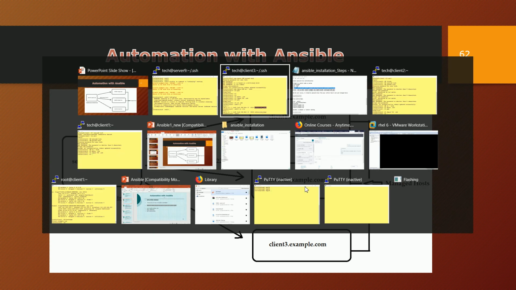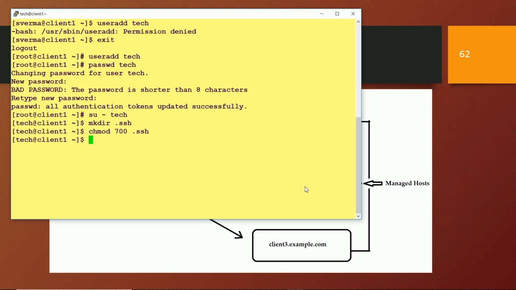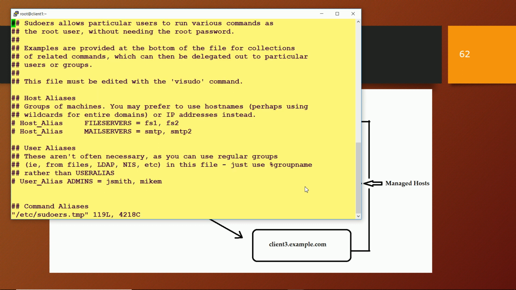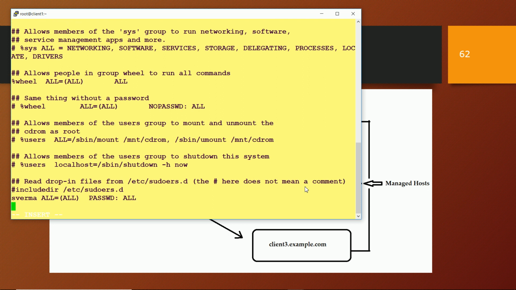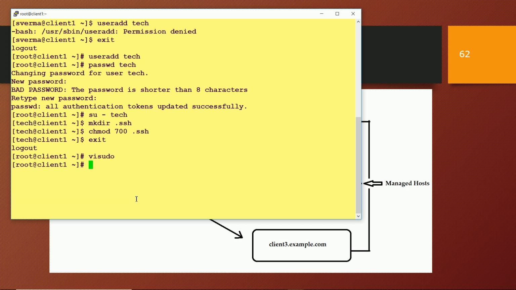In that case, I have to log in to all my client machines. So this is my first client machine, visudo, and at the last, tech is my user. This is the entry you have to make in the sudoers file. What will happen? This tech user will become a root user, but it requires a password.